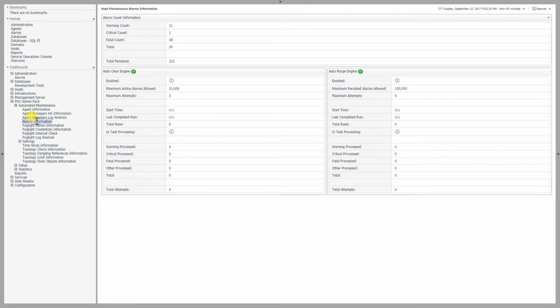The Alarms Information dashboard displays the current number of active alarms per severity and the number of alarms in the database. The solution offers the ability to automatically clear alarms and purge persistent alarms if they go beyond the specified threshold. Please note that there are many options to configure the clearing and purging process.